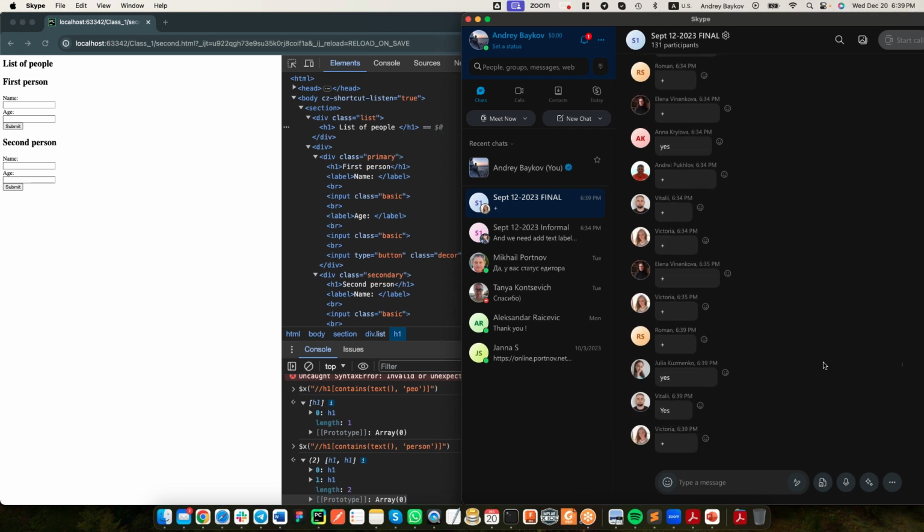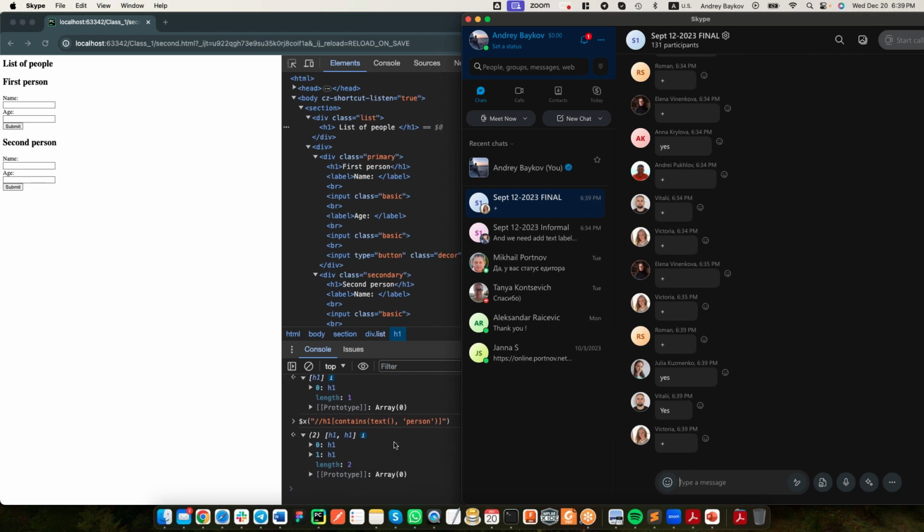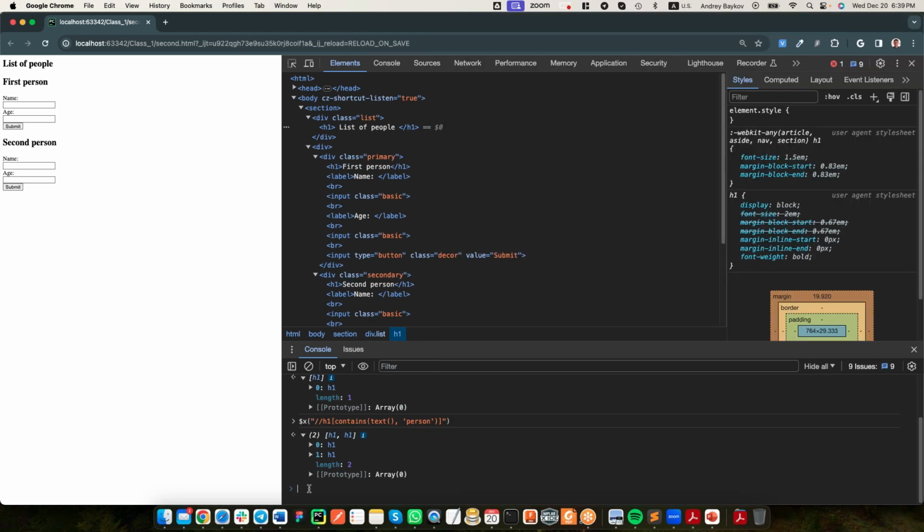Okay, good. And of course, it works pretty much the same when I type here person, or if I type here just pair, like this. It will be the same result.